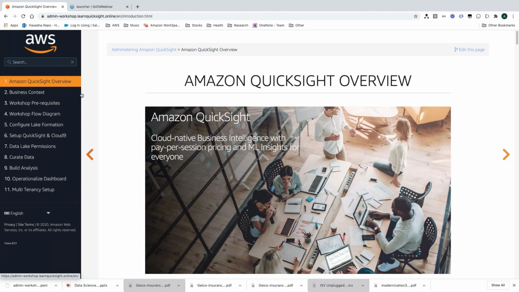So QuickSight has a lot of advanced administrative capabilities in terms of how you can operationalize the environment, how you're going to manage access control. So we will be discussing those, and then we will do a quick review of some of the recently released features on how you can improve the whole operational aspect of the BI pipeline in your environment.